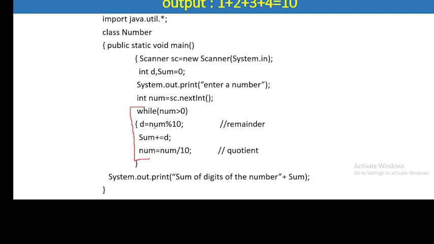Now what will d be? num % 10. That means this number 1234 will be divided by 10 and the remainder will be stored in d. So when you divide this number by 10, you will get 4. Firstly, you will get this 4 as a remainder. Then this 4 will be added to the variable sum and the value of sum will become 4. Now num equal to num by 10 is the update expression of this while loop. When we divide two integers, it will store the quotient part only, and the quotient part will be 123.